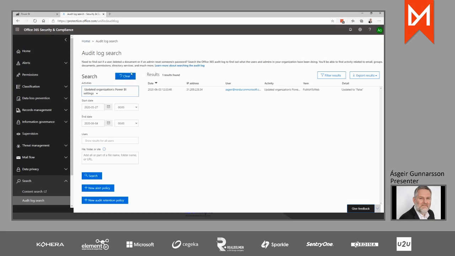I just wanted to show you this in connection with what I talked about before, that I will see what it was changed to, but I don't see what it was changed from. Basically I will just see that on this particular date, from this IP address, this user did this activity to this item, and this was the result. I can then export it, download it as a CSV file, and work with it if I want.